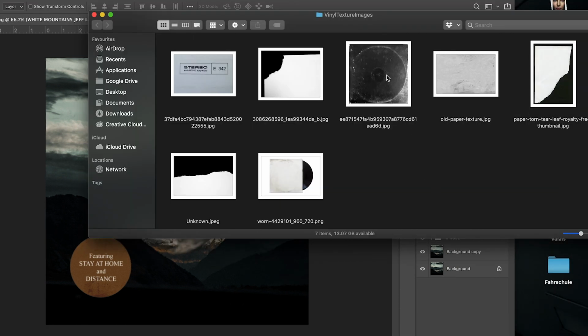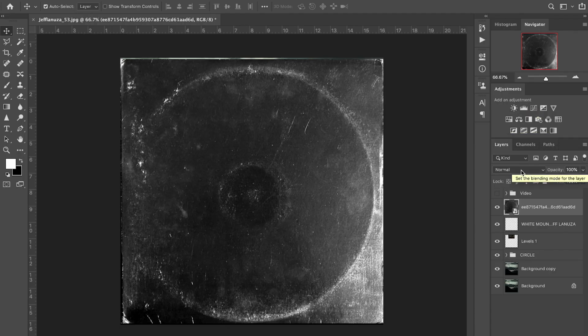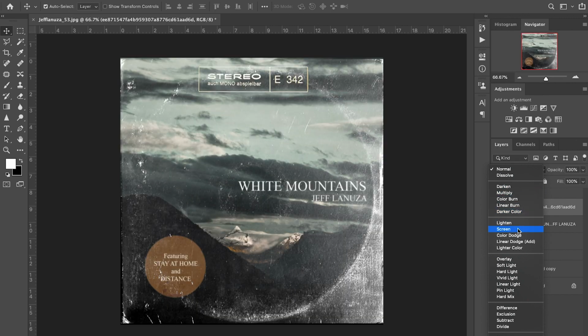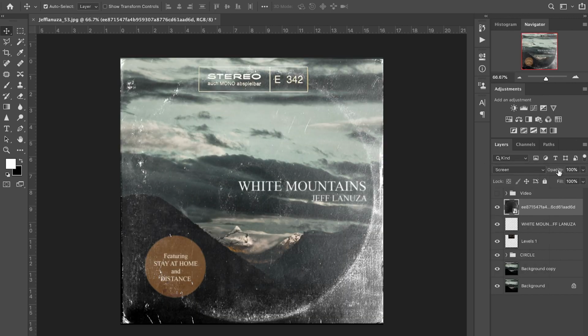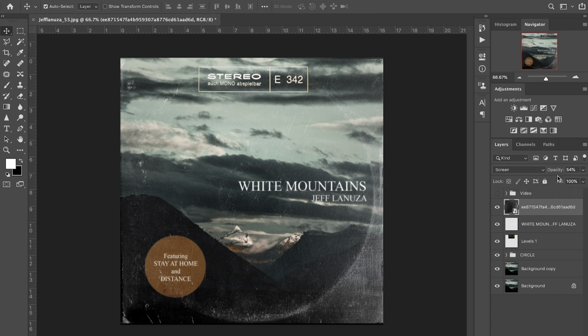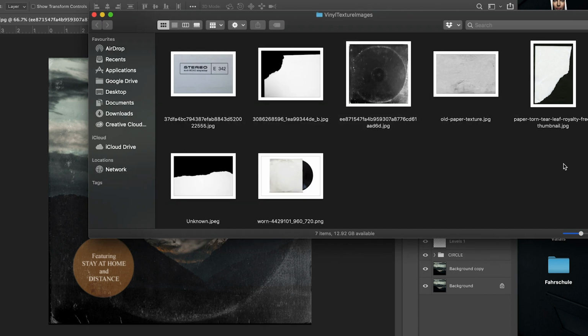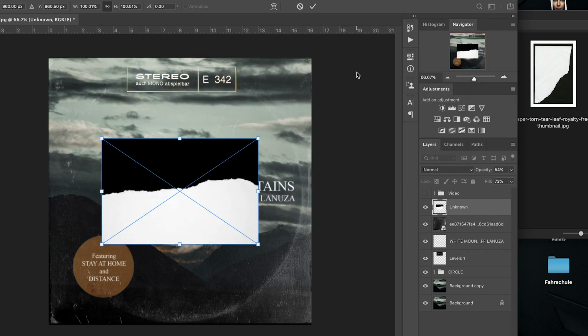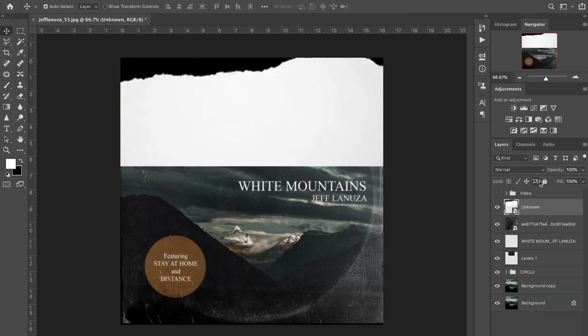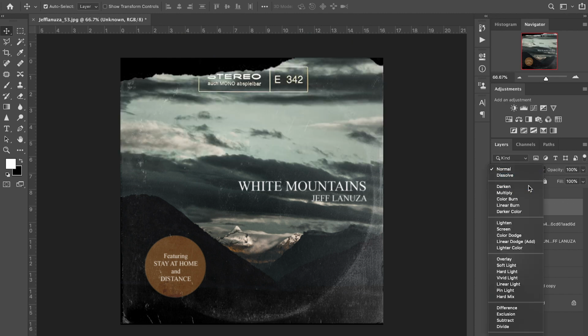Now it's the most important part. We're going to add our beautiful record texture. Let's click Enter, and you want to select Screen. You can definitely change the opacity, let's say for example 70%. Last but not least, we're going to bring in our ripped paper texture, and I want to change the blending mode to Darken.